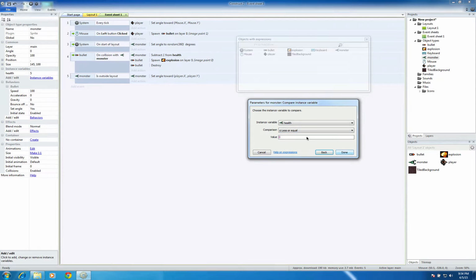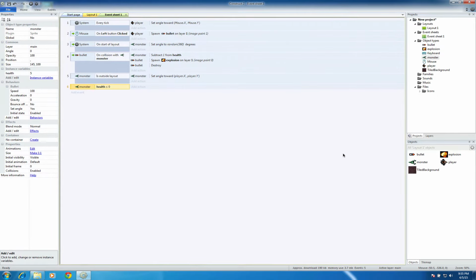Now we say less than or equal to just in case you decide to add new weapons or things of that nature, where you have a bazooka if you wanted to shoot something out, right? And if it goes past 0 real fast, then it'll still get destroyed. So it's a good way to future-proof almost, right? So we're going to say less than or equal to 0. We're going to hit done.